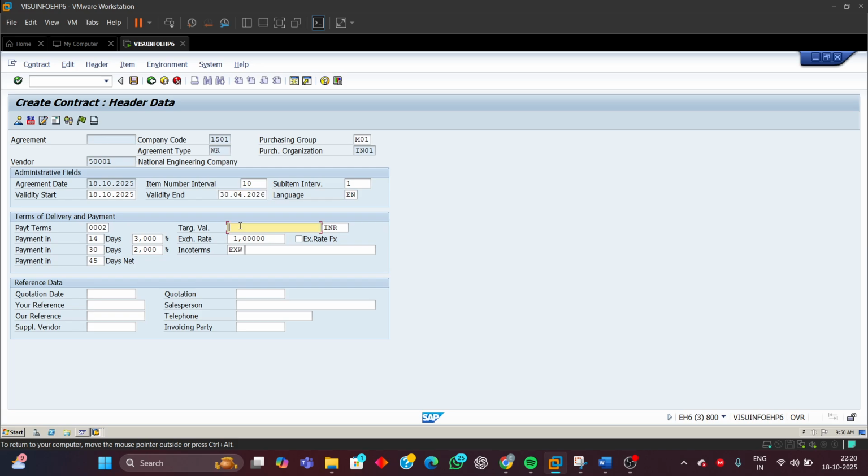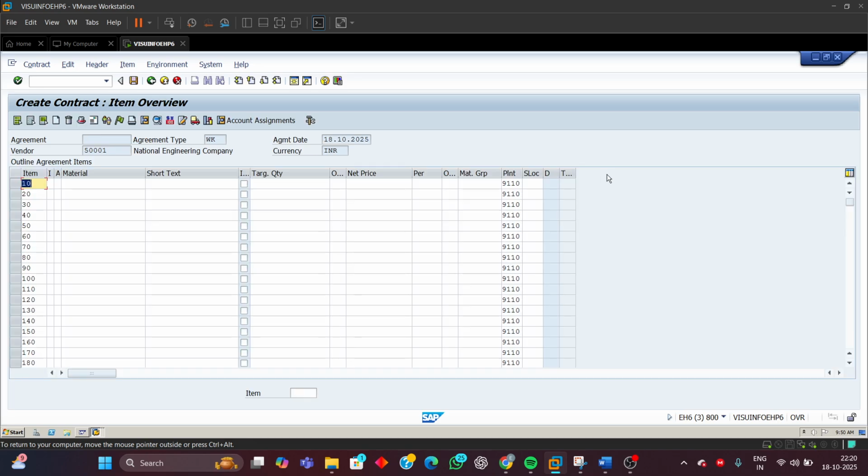It is asking for the target value. Since this contract should be more than 1 lakh rupees, we will put anything. The limit we can put anything, 1,10,000, 1,20,000. It is up to us, actually. Target value, okay, enter.